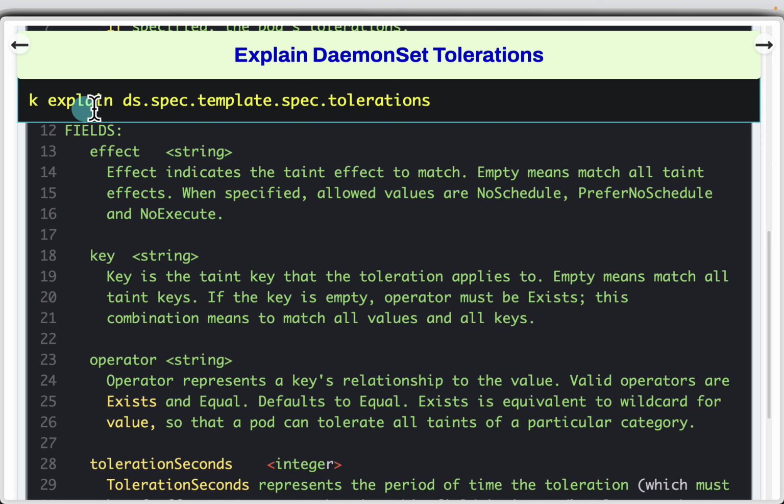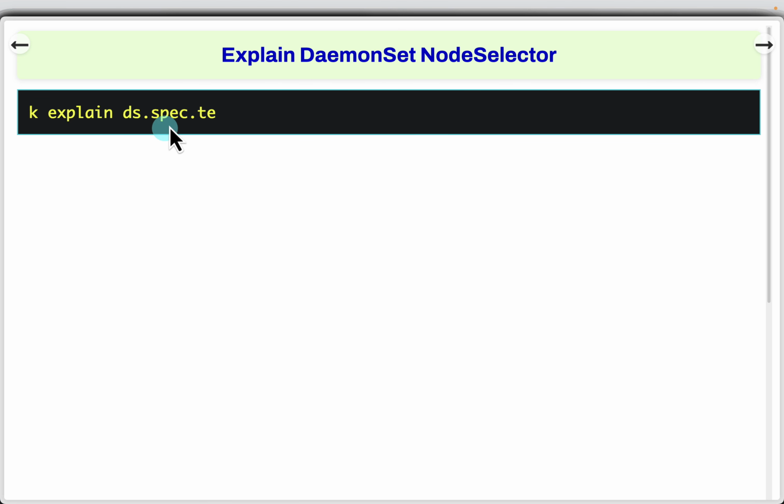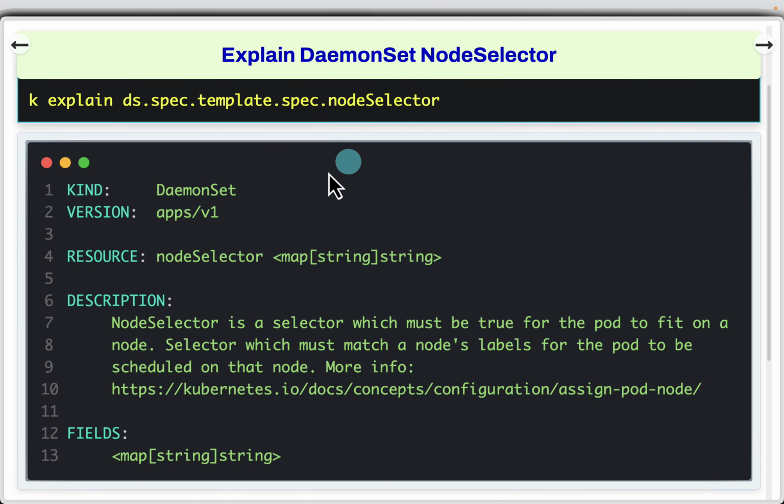And k explain works for almost everything. It will work for pod, deployment, services, all Kubernetes objects. This command will work. Explain daemon set node selector. So this is the last example. So k explain ds.spec.template.spec.nodeSelector. So this shows the documentation for node selector. So which node it should run on. So node selector has a map field that you have to specify. So inside node selector you will have a complex object on which node this daemon set should run.